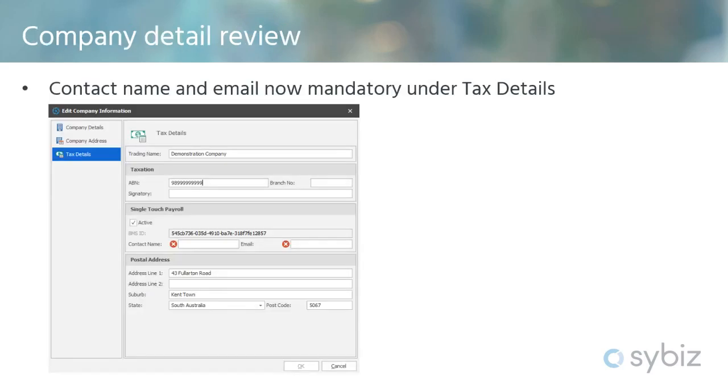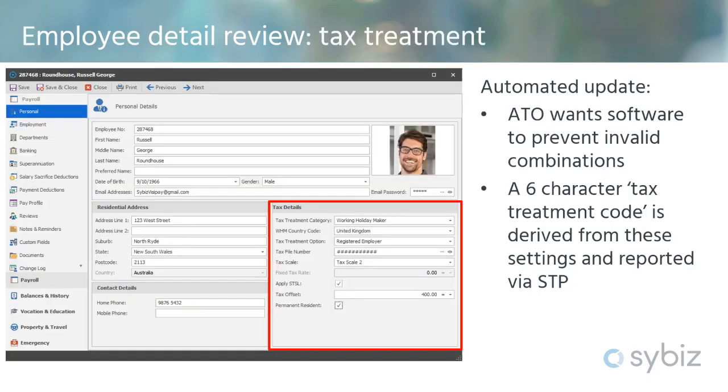So just walking through now the company detail review from a few slides ago. You do need to provide the contact name and email address. That is now compulsory under STP2, so you may have been able to get away with it not being there previously, but most people will have this already populated, so just bear in mind to give that a quick check. And that is something that will be highlighted in that custom report as well. So perhaps once you've got 22.20 installed, if you don't have it already, run that custom report, and that'll give you a bit of a rundown as to the kind of things that you'll need to look at.